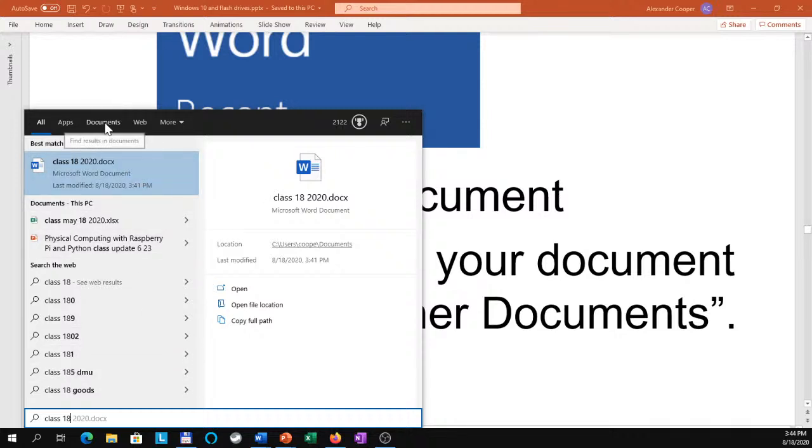But if you're looking for something specific and this isn't showing exactly what it is, you could add more keywords to it. Click document, or you click apps here. It will search the internet or Bing.com for information if you just type in a question.